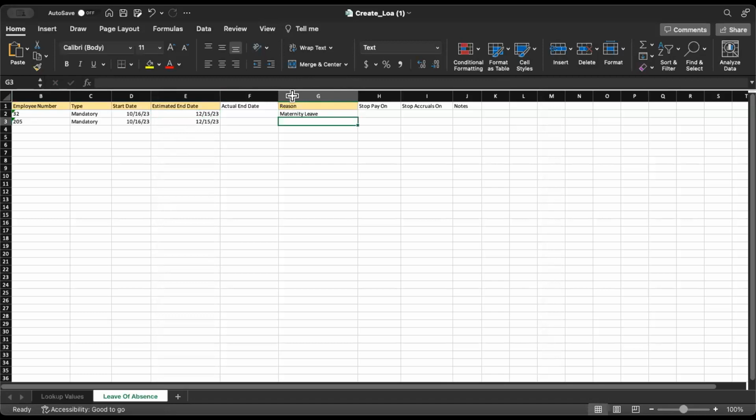I could put down maternity leave or something like that, or maybe health reasons. All right. And then these two fields are fields in the leave of absence, but this is when you may want to stop their pay and when you may want to stop their accruals. So maybe they're going to use up all of their paid time off, and then you're going to stop their pay and or accruals. So you may not know those dates now, but maybe you have. Maybe you figured out exactly when they'll run out, and you want to say it's going to end on a certain day. You could do that.